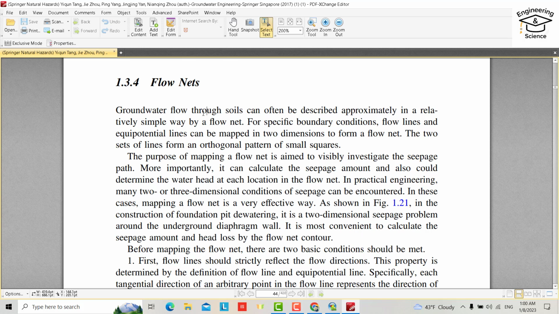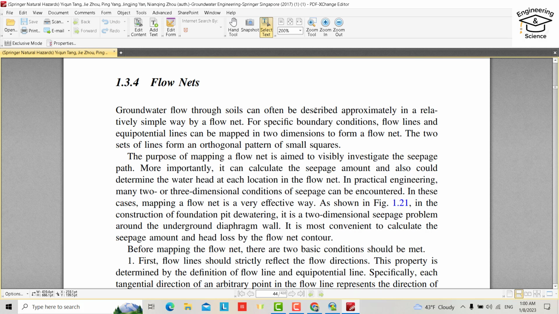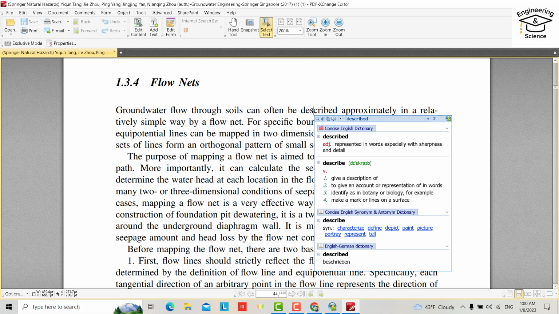Throw. You see, it directly shows you the meaning of throw. Also you can read it. Through. You see, for example, describe. Describe, that's the explanation for the word describe. That's all. I hope it can be helpful.